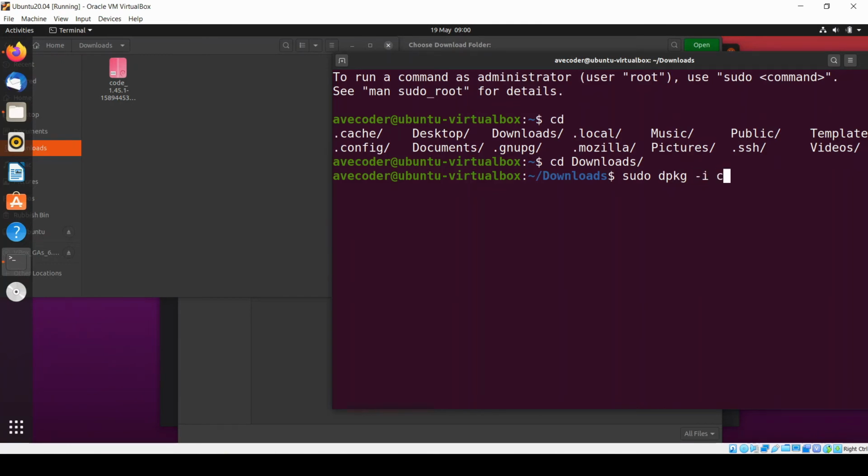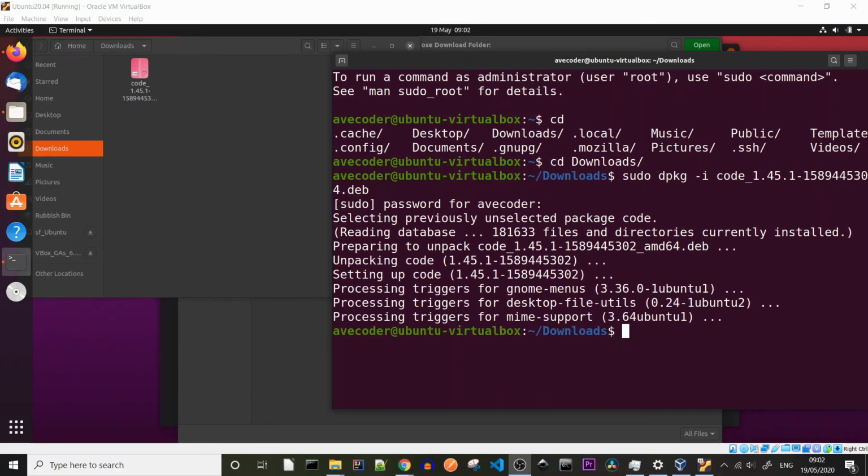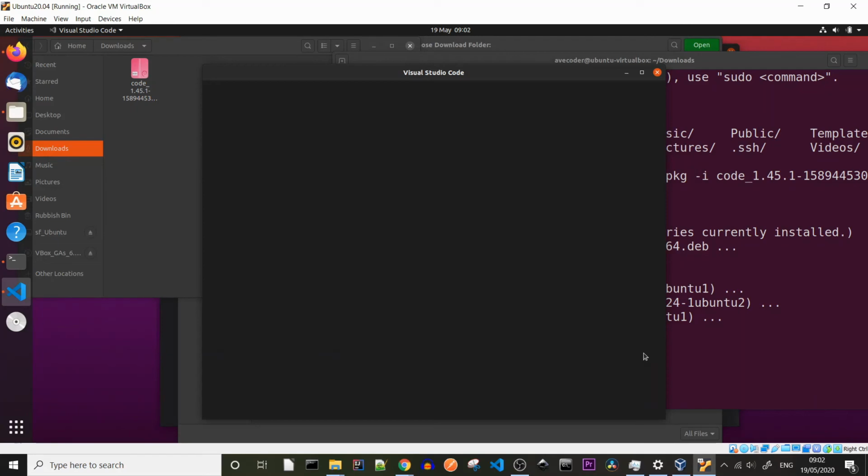This command can effectively unpack the file and install VS Code. So we're going to type in the password, and it begins. So pretty much it is done now. We're going to double check that it's all working perfectly as we expected.